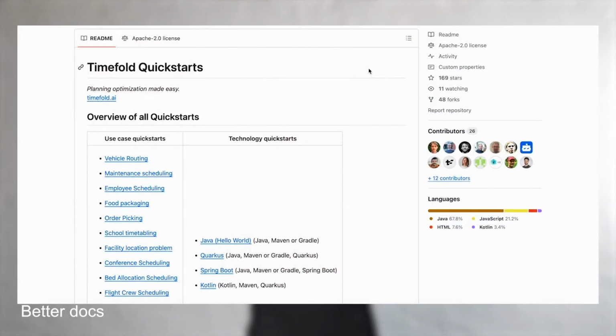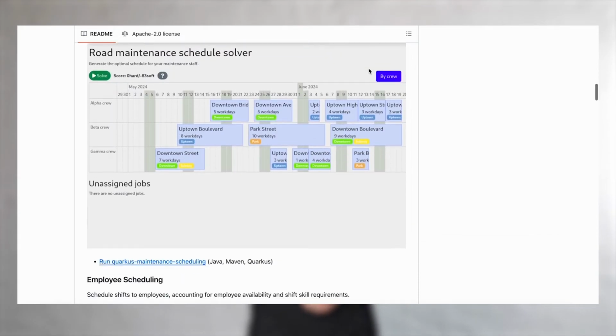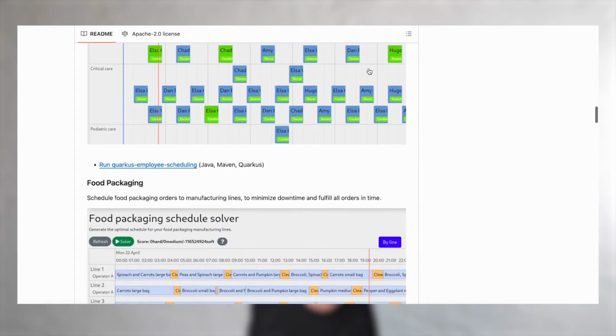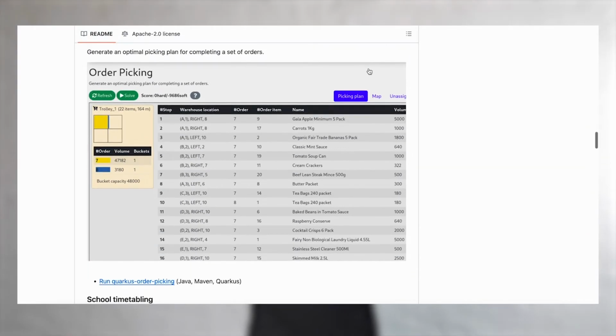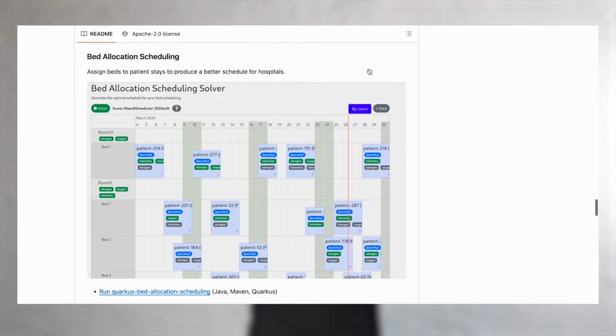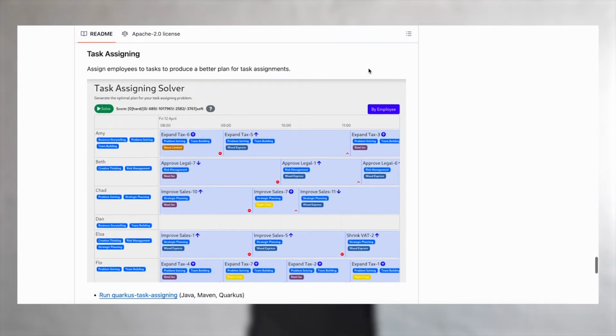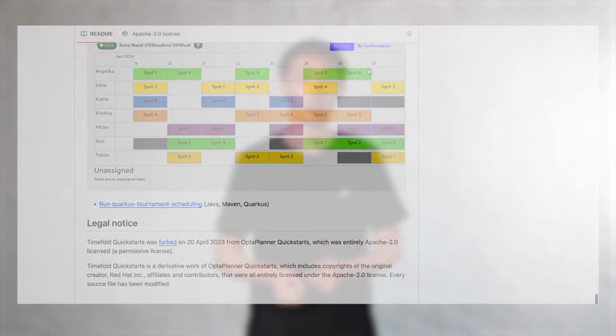We've also improved our documentation and quick starts. Our quick starts now include the vehicle routing problem with capacity and time windows, maintenance scheduling, employee scheduling, food packaging, order picking, school timetabling, facility location, conference scheduling, bed allocation scheduling, flight crew scheduling, meeting scheduling, sports league scheduling, task assignment, project job scheduling, and tournament scheduling. That's a long list. The world is really full of planning problems.